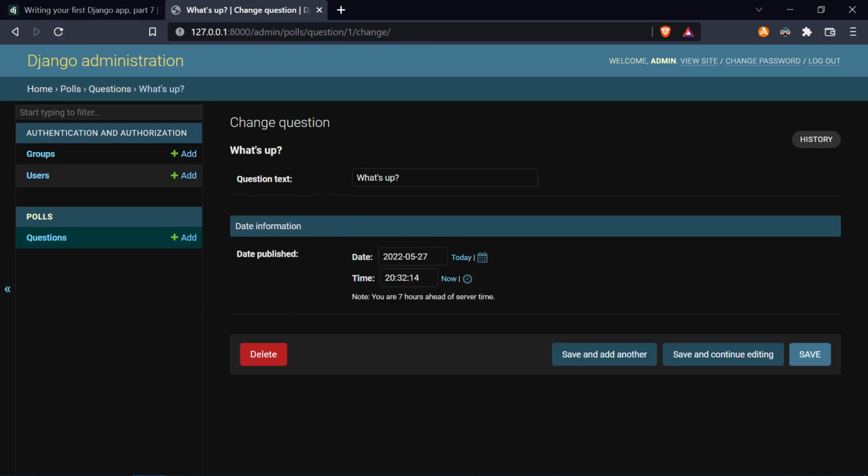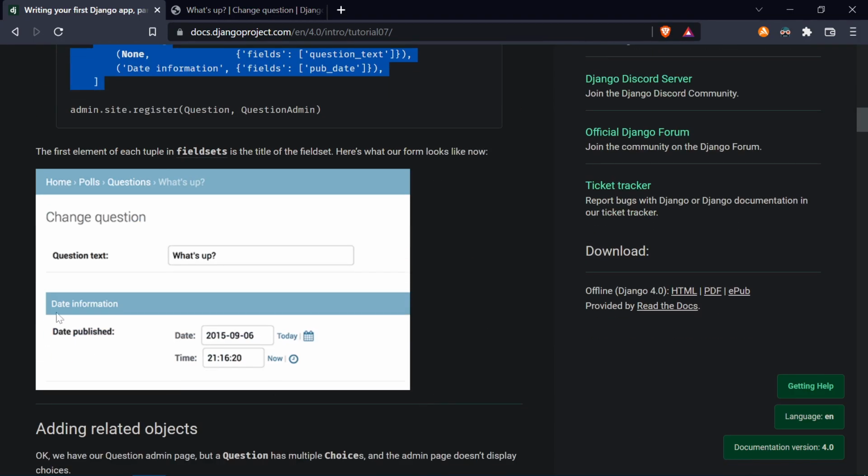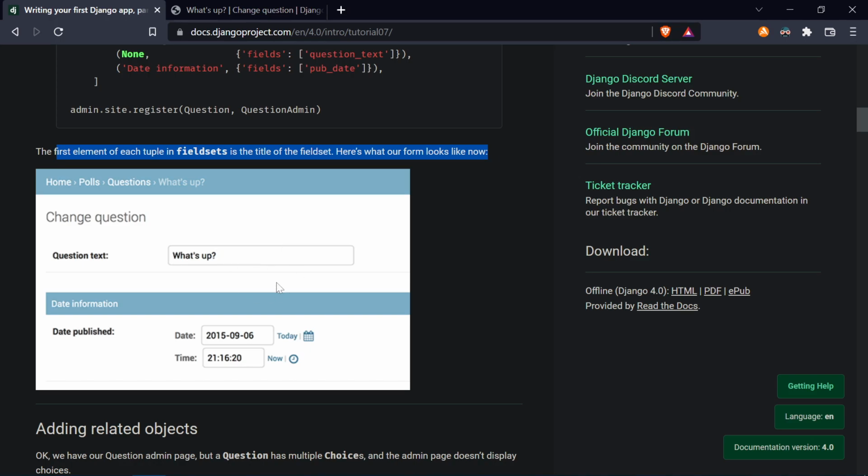So the fieldset has some notation for the fieldset title, data, information, and so on. Okay, looks better. Here, exactly the same. The first element of each tuple in fieldsets is the title of the fieldset. Here's what your form looks like now. Exactly the same, just that I'm using a dark theme, and here they are using a light theme.